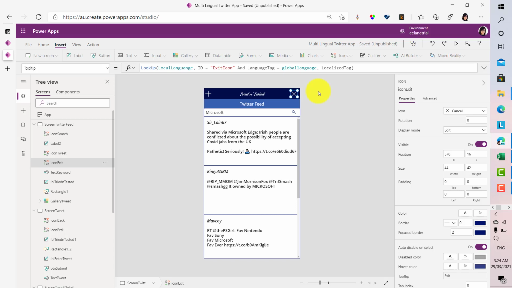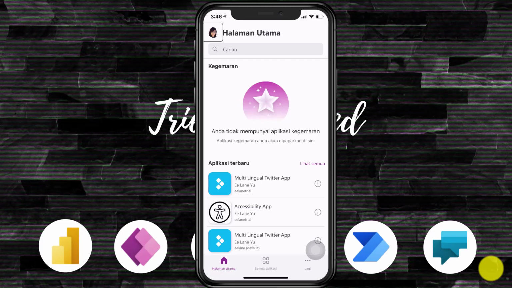So now that we have set this up, let's test our app to see if it works. On my phone, I have set up the default language to Malay, and I also have turned on screen reader, so we can test if our app does translate to Malay. By the way, if you want to know more about how to build PowerApps that can be consumed by screen reader, I've left a link to my previous video, so feel free to check it out. Now let's test our app.